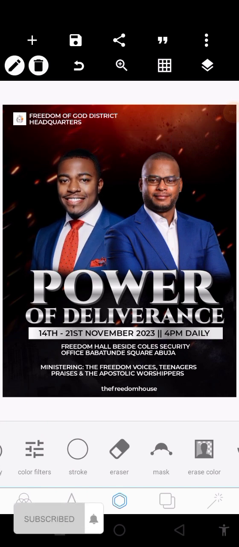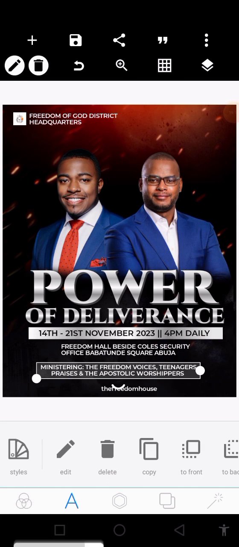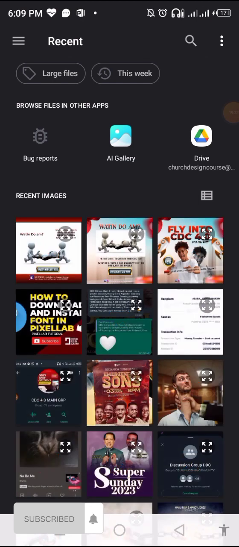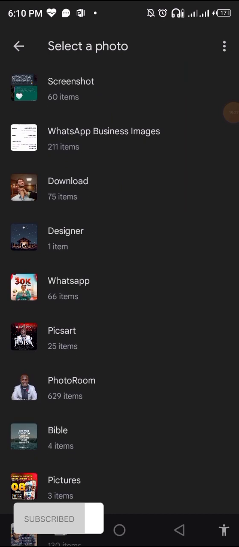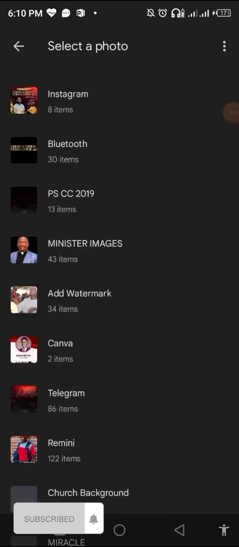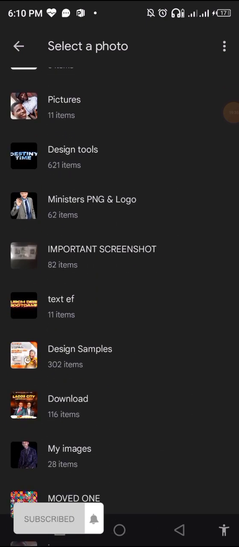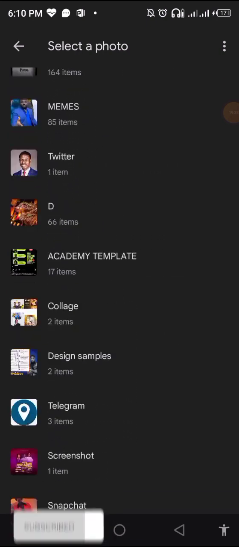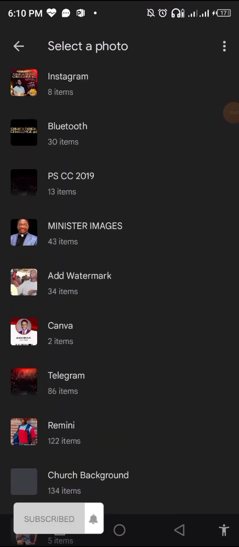So we have the image of the minister already set, and we can just add in some of the details. Probably there are still some things we can add: the Instagram name, the Instagram icon, and the Facebook icon as well. Well, let's add the logo. Okay, let's add the logo. We have WhatsApp documents.